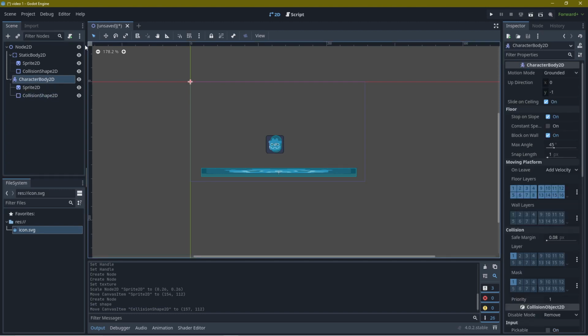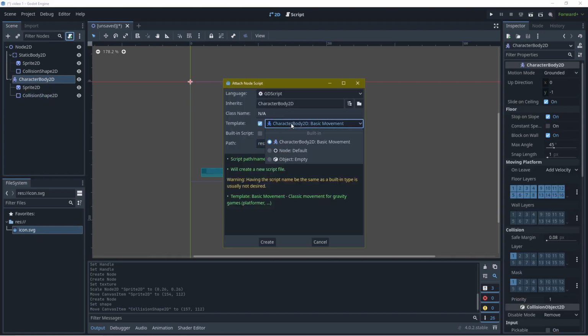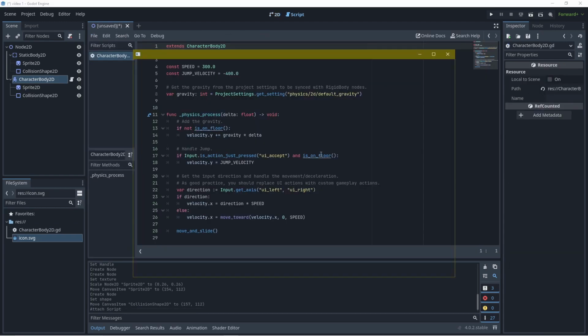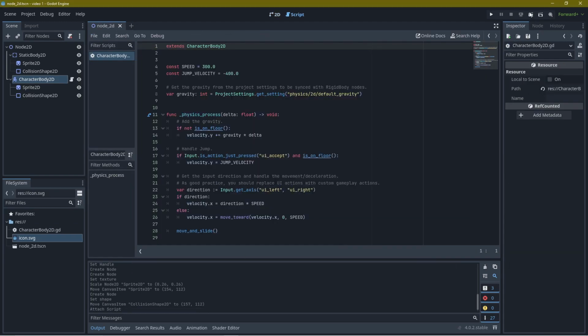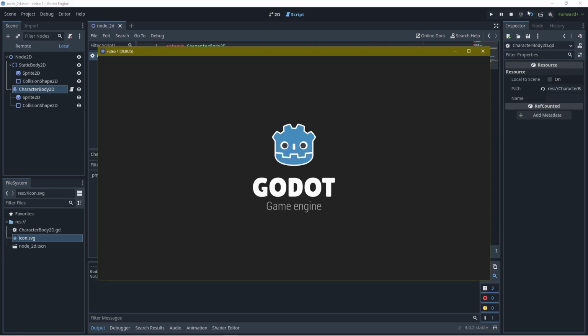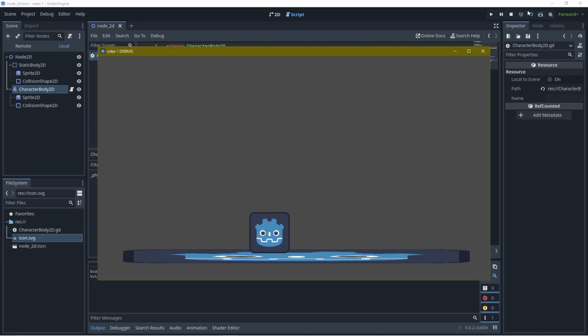Give the character body a script. Make the template character body 2D basic movement. Create, save the scene, run the scene. Use the arrow keys to move and spacebar to jump.